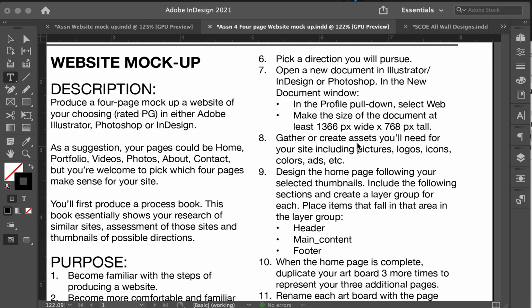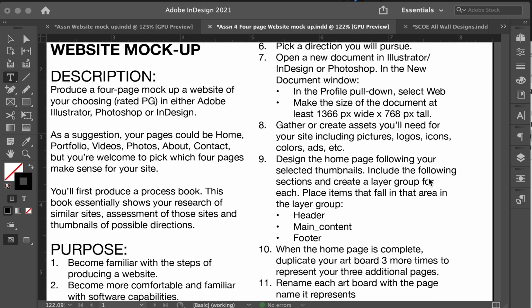After you do that, gather up your assets that you'll need, including your pictures, the logos, your icons, colors, ads, whatever else you want to include. And then you start designing. My suggestion is design your home page first, but include the elements that aren't going to move. So your navigation, your logo, your footer, that's the thing at the bottom of the page that has like copyright, maybe a site map, some pages on the site that are clicked on often, and then maybe contact information. But this footer is repeated on every page.